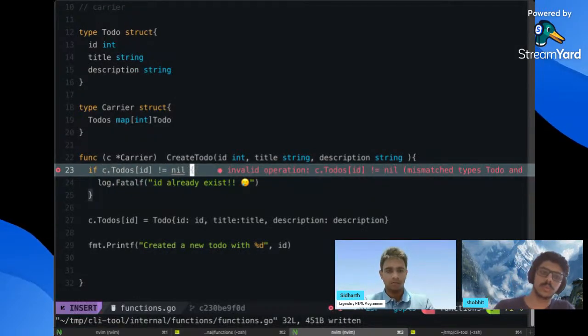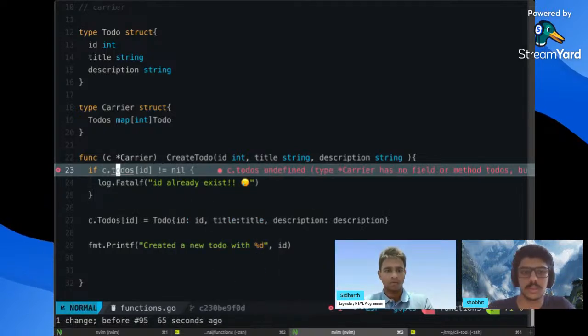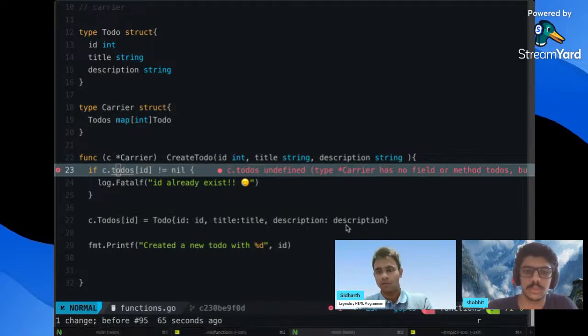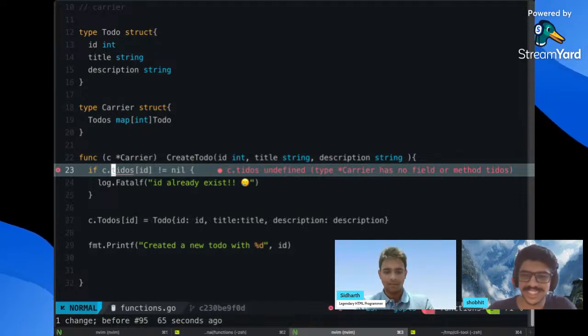Hover over the todos ID thing. Just one second. How do I redo in NeoVim? Redo or undo? Redo, I don't know. Just, you'll have to do capital T. Okay, sorry. I don't usually make these rookie mistakes.